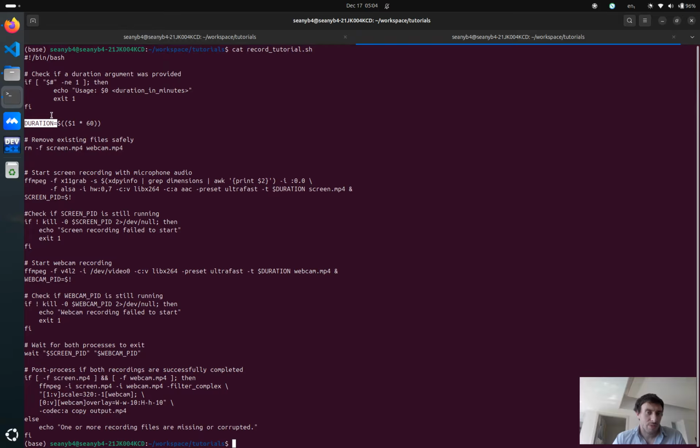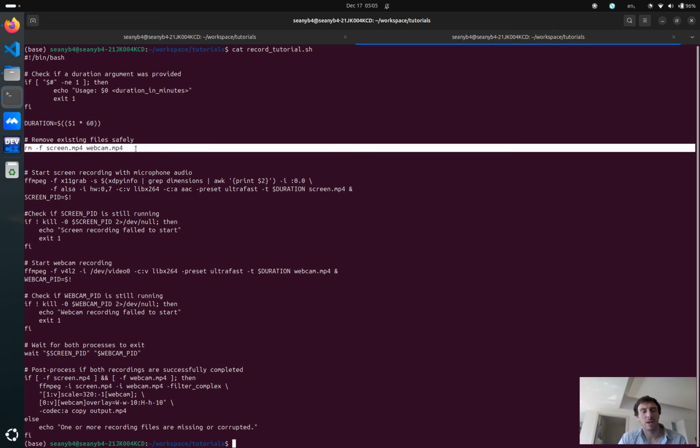Then we'll create a duration variable that's going to correspond to our command line argument that we specified for the amount of minutes multiplied by 60, and that will give us the total amount of seconds that we want to record for, which we can then use in our subsequent ffmpeg commands down below. So the next thing that we'll do finally before we start recording is to remove any files that might be left over from previous runs of this script.